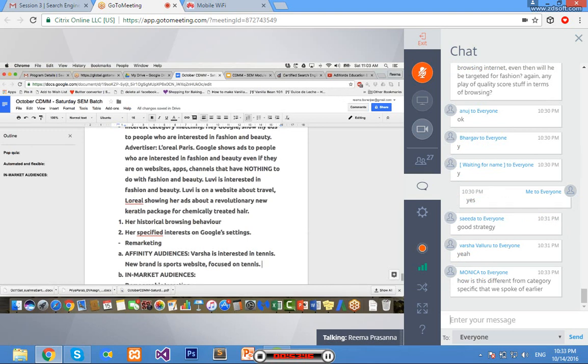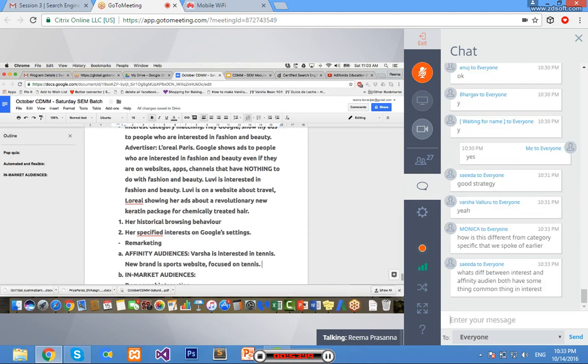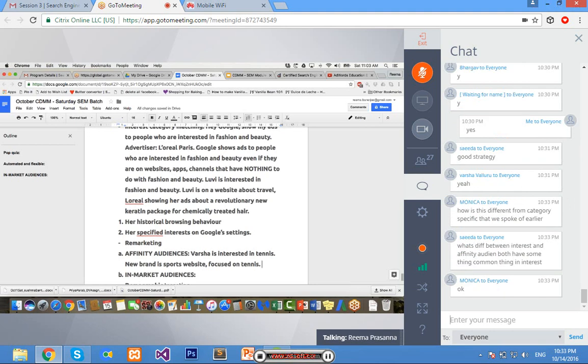How is this different from category specific that we spoke of earlier? It's not different at all. It's the same thing. I'm only taking a different example so that we can have a fresh perspective. Affinity is a part of interest category matching. It's a type of interest category. So even Luby's example was an affinity audience. Luby was also an affinity audience. Varsha is also an affinity audience.